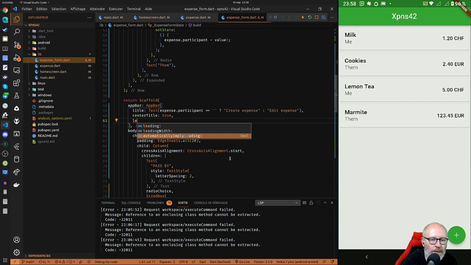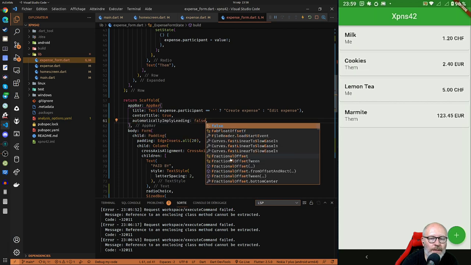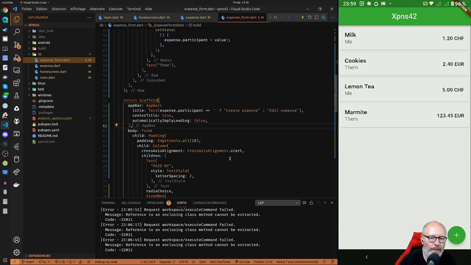So that's this one, automatically imply leading false. What automatically imply leading means is exactly what we saw earlier: if we have that set to true, the app bar will realize that we pushed a screen on top of another one, and then it will add the arrow back. We don't want that, so we say automatically imply leading false, and if I click on cookies, it didn't work.